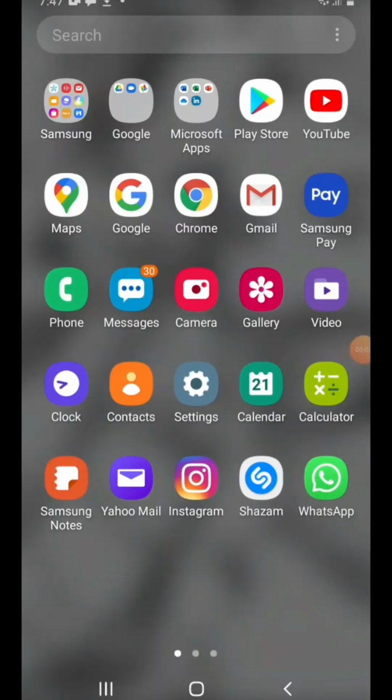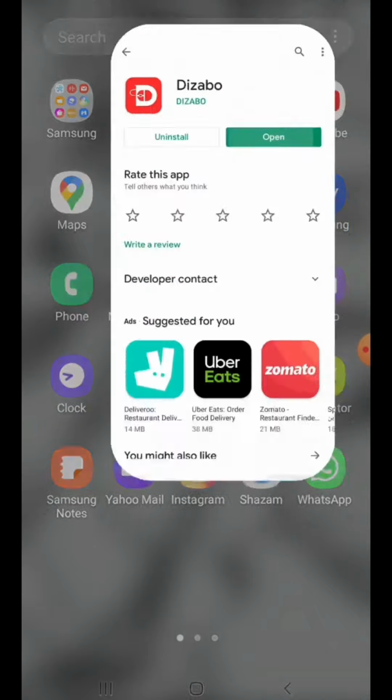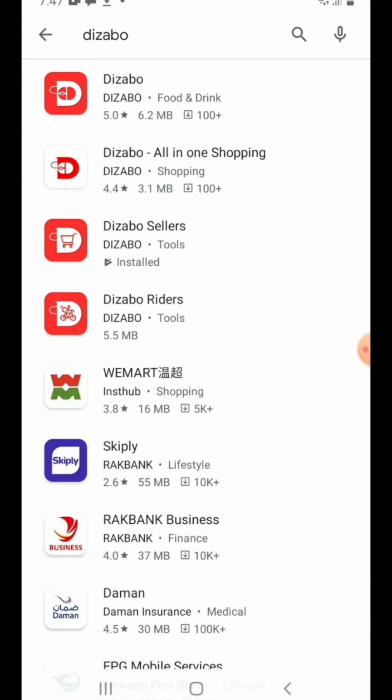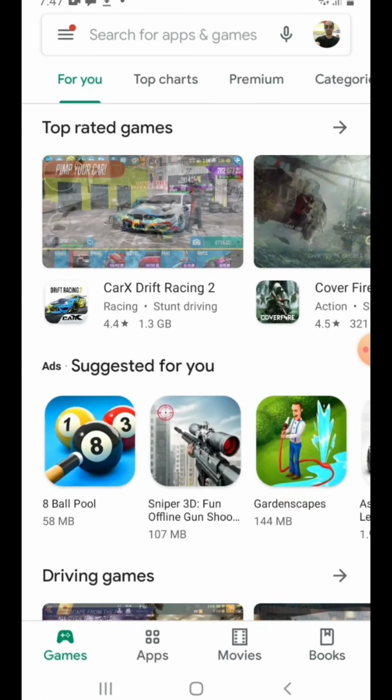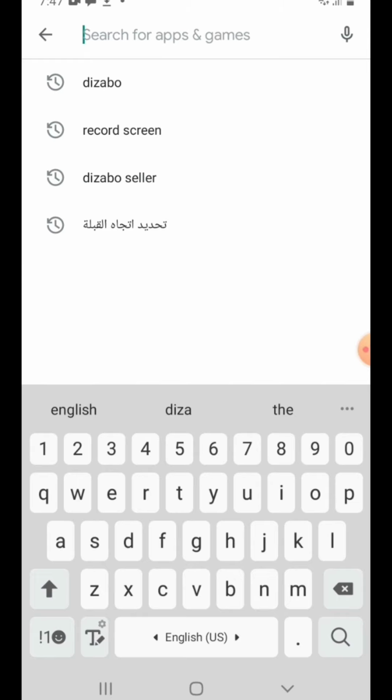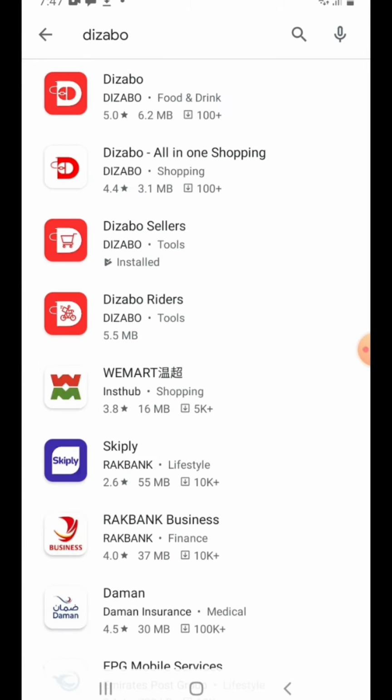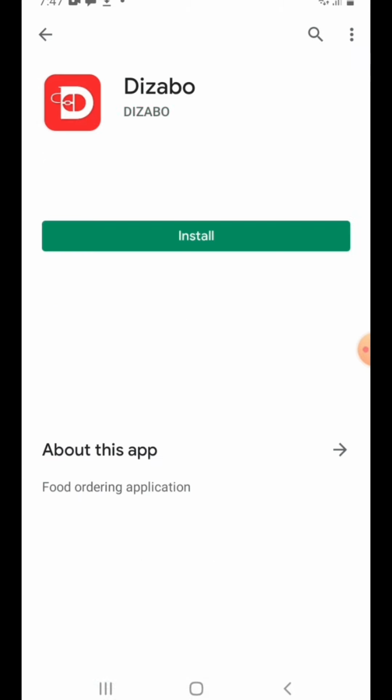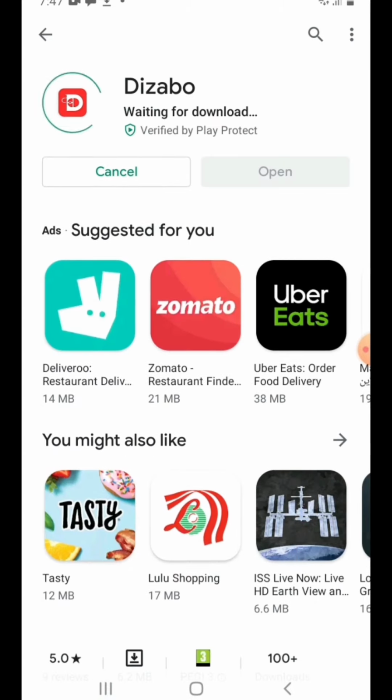Today I will describe how you can use the Dizabo customer app. First thing, we will go to Google Play and write Dizabo. We will find here Dizabo, Dizabo All Online Shopping, Dizabo Seller, and Dizabo Writer. Okay, no need to use these. We will use Dizabo. First, make install.